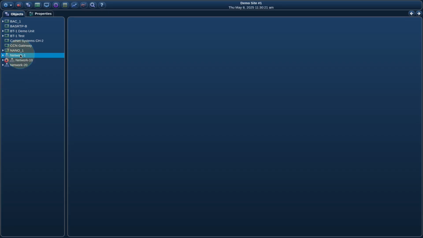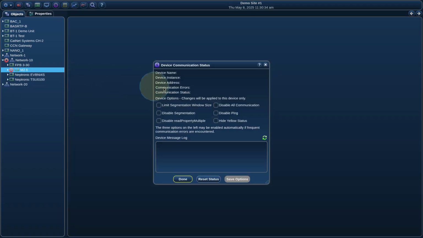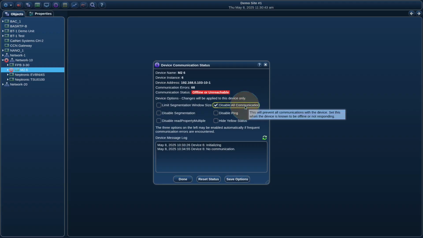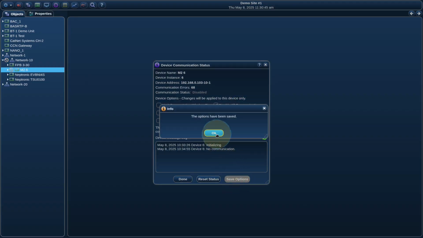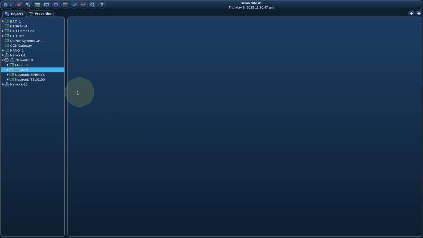All devices are constantly monitored, and any abnormal status will be displayed with an icon next to the device. One of the devices has an error icon. Let's check the status. The device appears to be offline. I'll go ahead and disable it until the problem can be resolved, so no time is wasted trying to communicate with it. The device is now shown as disabled.